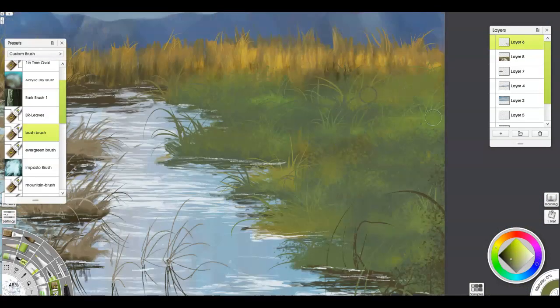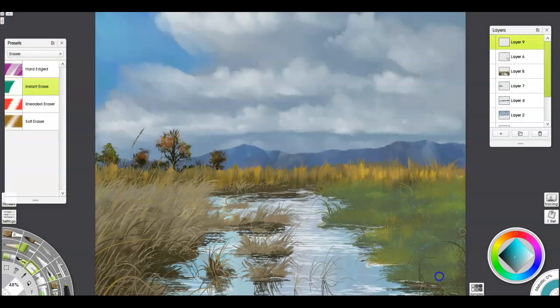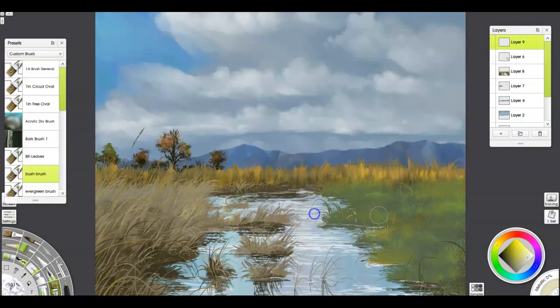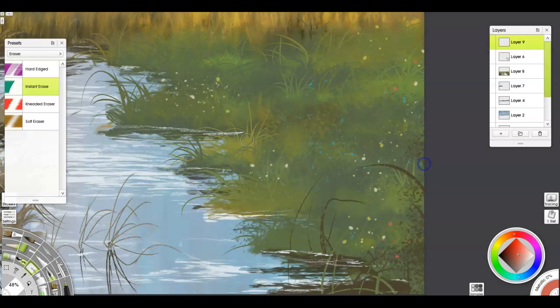So I appreciate you taking the time to be here today and look at some of this, and hopefully you can see how you build up textures to get some different looks and some interest in a painting, and how you can do it really easily and well with ArtRage 6.